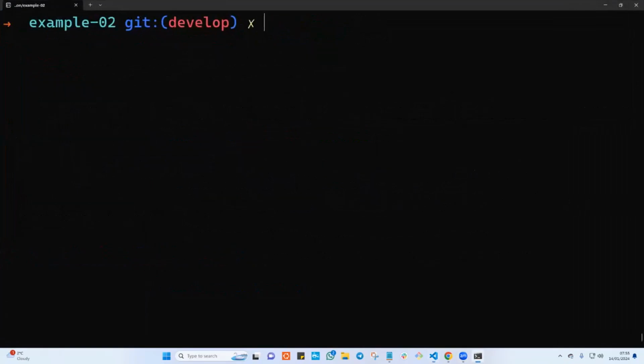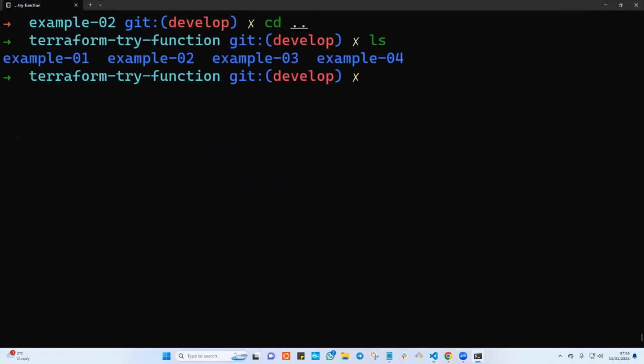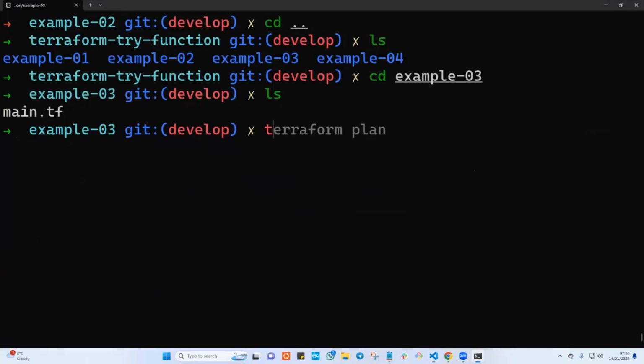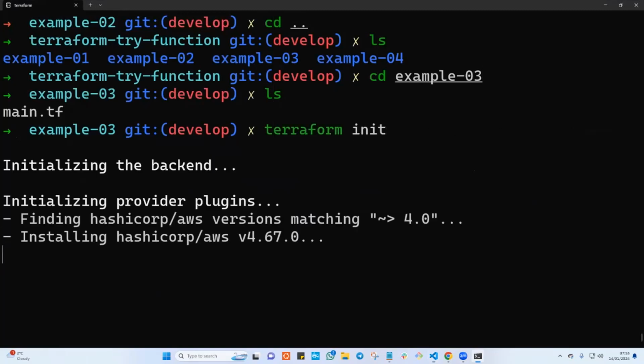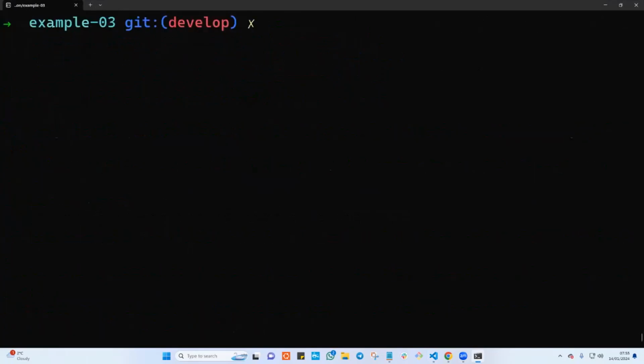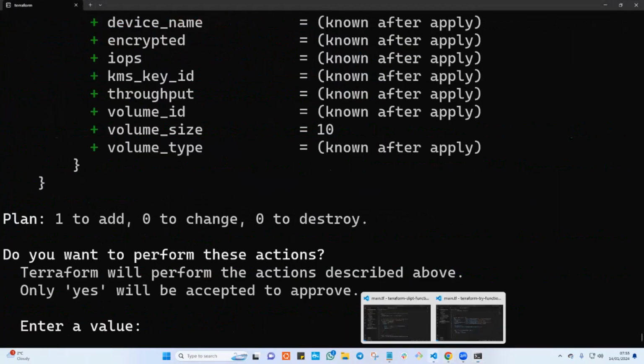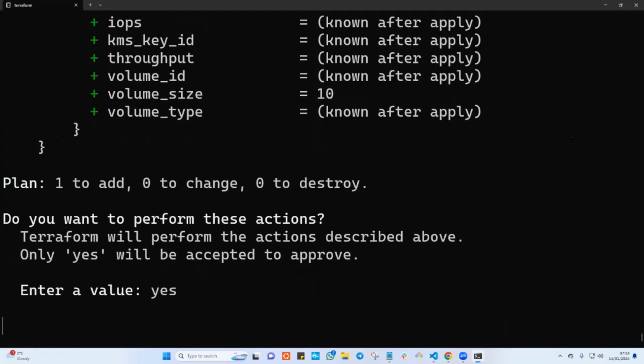With that being said, let me cd out here, go back to the folder, ls, and cd to example 03. Then ls, and I will run Terraform init to initialize this. Then go ahead, run the plan and see if we can apply this. Good. Let me run Terraform apply, and hit yes.